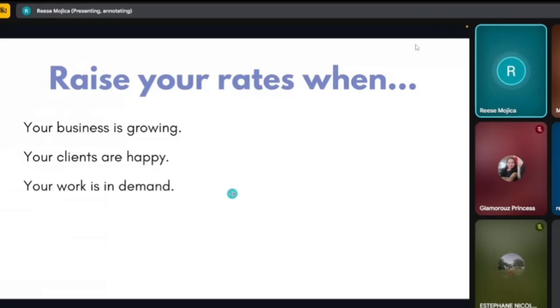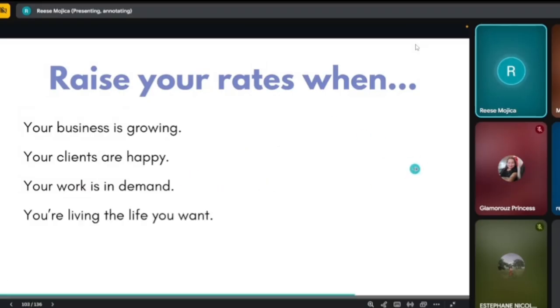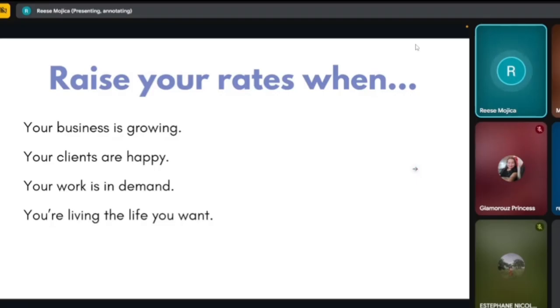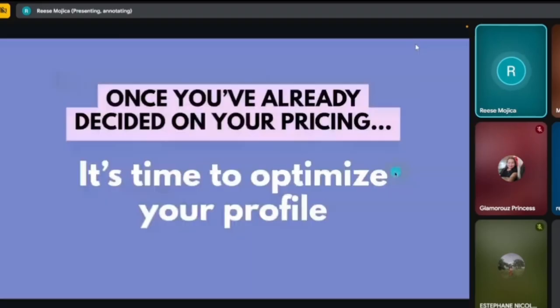Your work is in demand. So let's say a lot of people these days, they need social media managers. So you can raise your rates when you know a lot of people are looking for them. You're living the life you want. Okay, so if you live the life you want, you're going to need more stuff. You're going to need more things, more travel, more lujo. So you can start raising your rates.